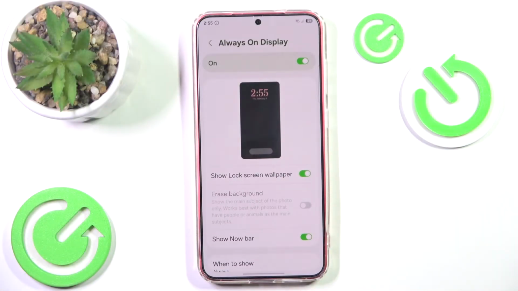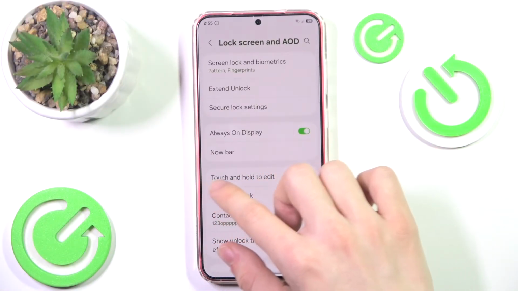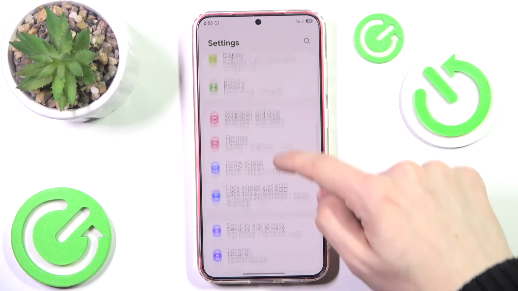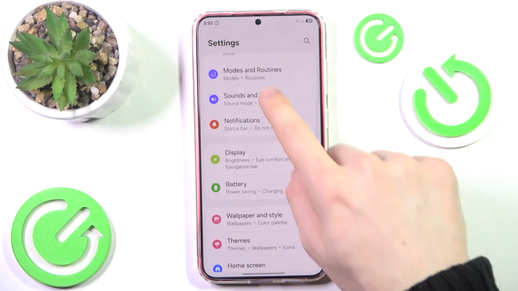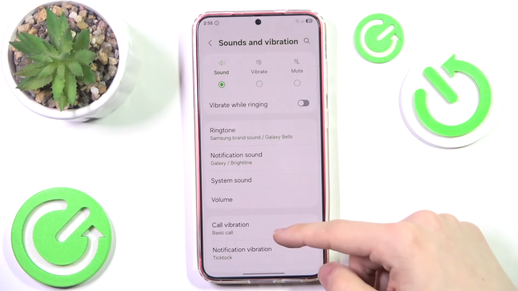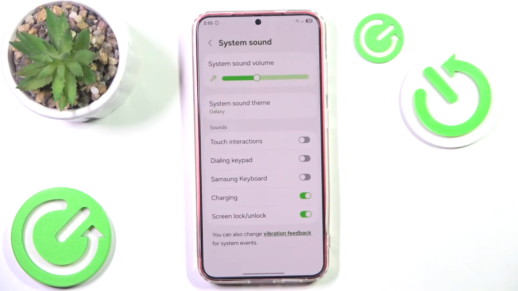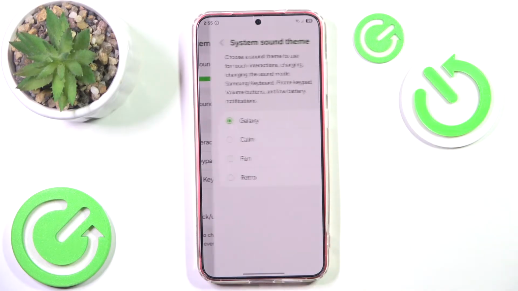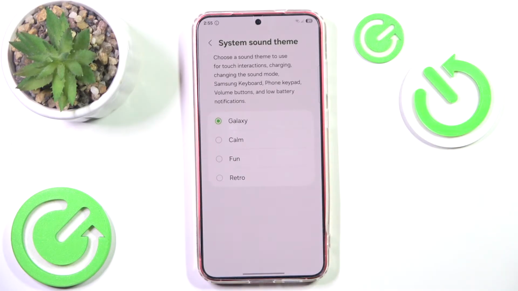So to do it, go to the settings, then just go to sounds and vibration, then go to system sound, and now you can change the system sound theme. Click on that. And you can set it to Galaxy, Calm, Fun, or Retro.